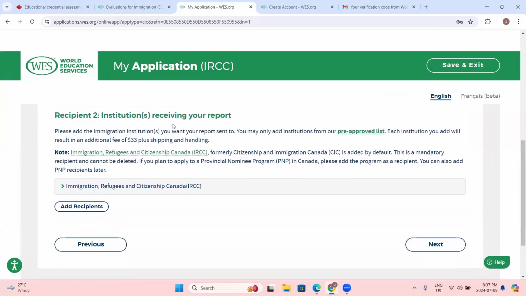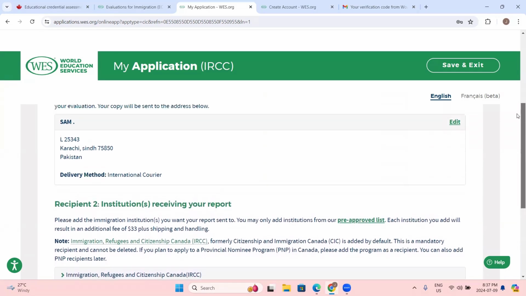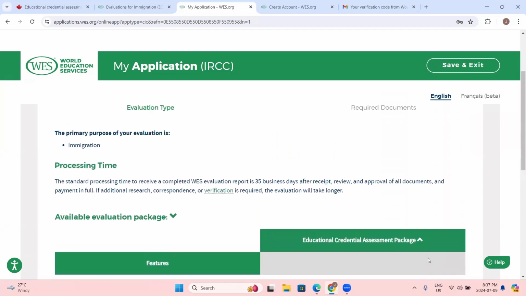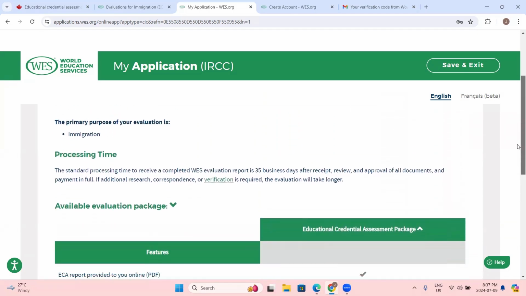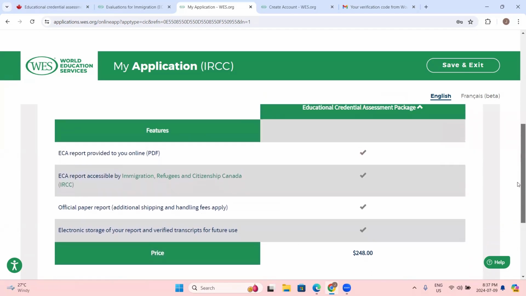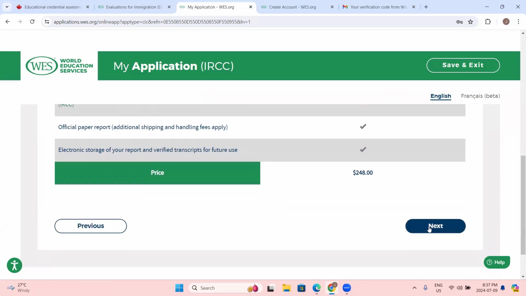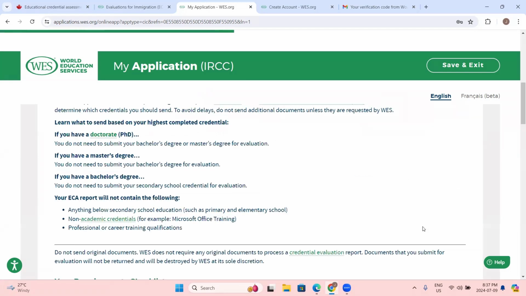Okay, so recipient to institution receiving a report. Actually, I think the first will be you, and then the second recipient will be IRCC. Of course, they'll have to send this information to IRCC. Now it tells you the ECA report is provided to you online, a PDF accessible by IRCC, and an official paper report and all that. So basically it's telling us it's going to cost $248.